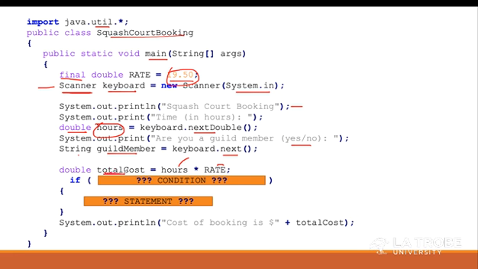But now, before displaying the total cost to the user, you need to check whether they were a guild member or not, because if they were a guild member, then the requirement was they will get a discount and the price will be half, right? If they are not a guild member, then the total cost will remain the same. So that's where you will have an if condition. So what will be the condition and what will be the statement that you need to execute?